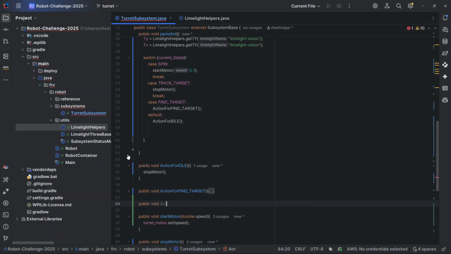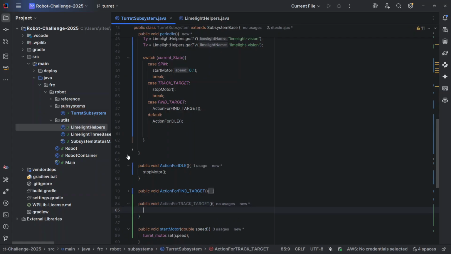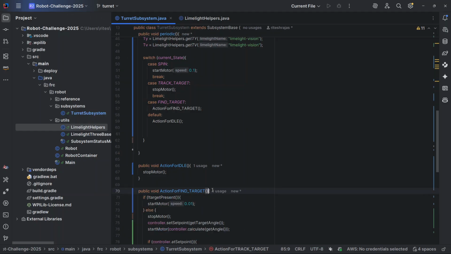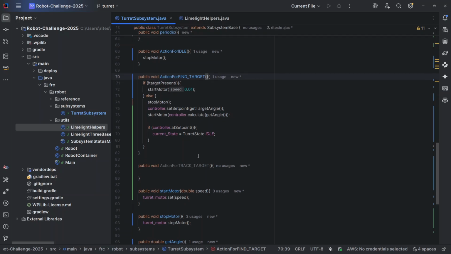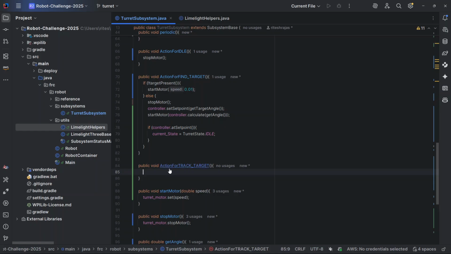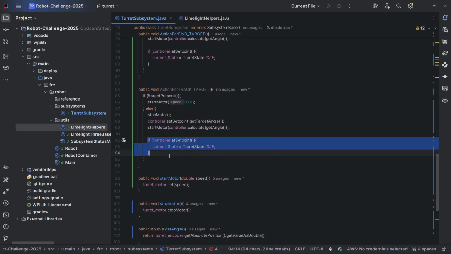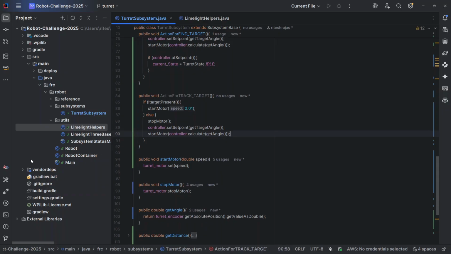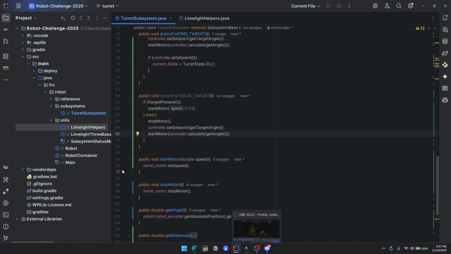Public void action for track target. It's honestly just going to be the same thing. It's just we are not going to make it go to idle. It's really simple. Copy, paste. We are just going to remove that, so it always tracks. That's kind of it for today.